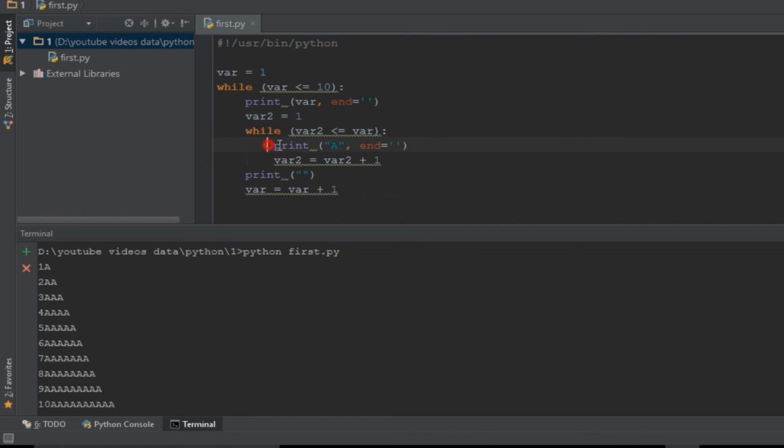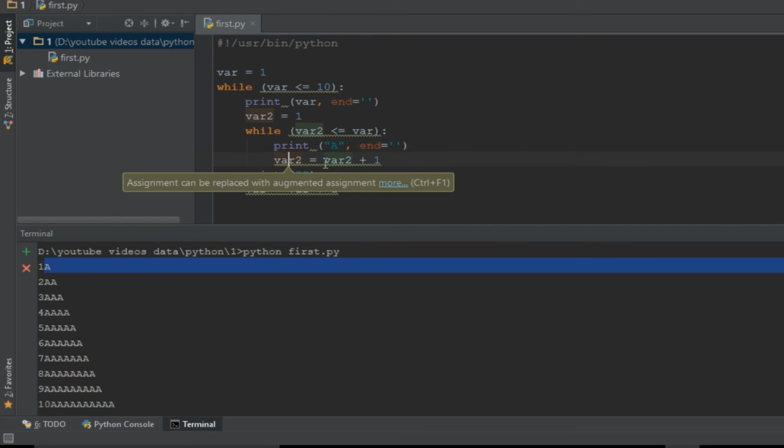Okay, and these two statements are within the body of this while loop because there is a space before these two statements. From where the while is starting, we have these two print statements after that, and when it will come inside this while loop, it's gonna print out a. Okay, and it's gonna keep the cursor at the same line once it will print out 1 and a. And after that, I am incrementing the value of var2. var2 contains 1 plus 1, which becomes 2, and var2 will get 2 right here.